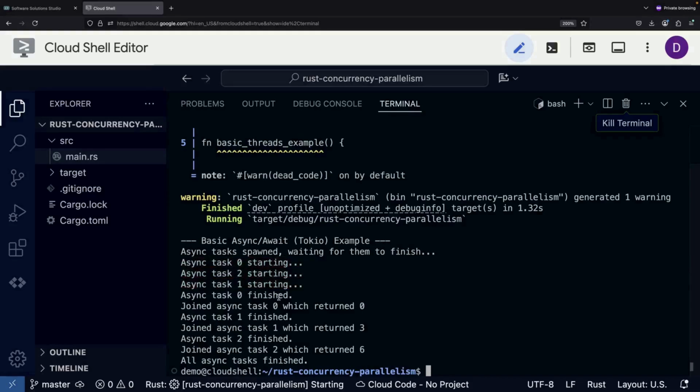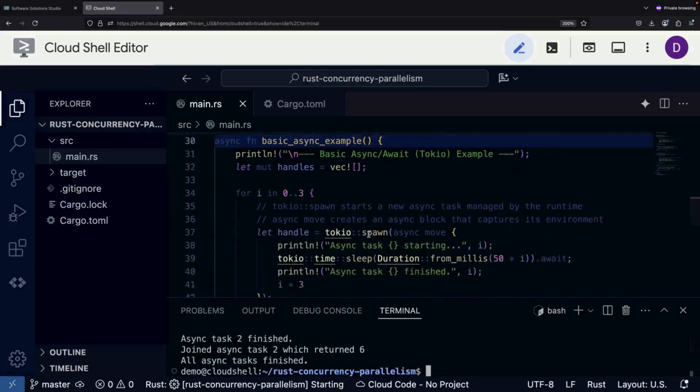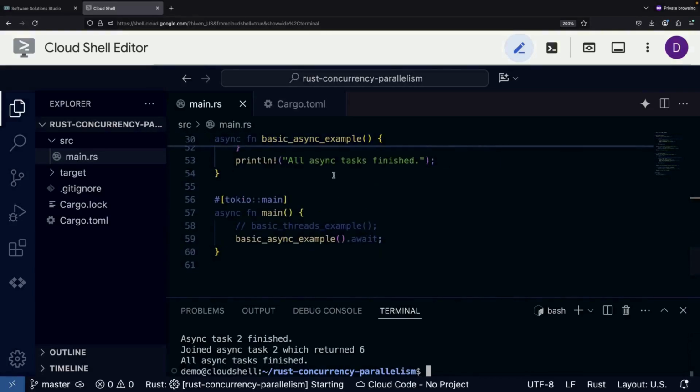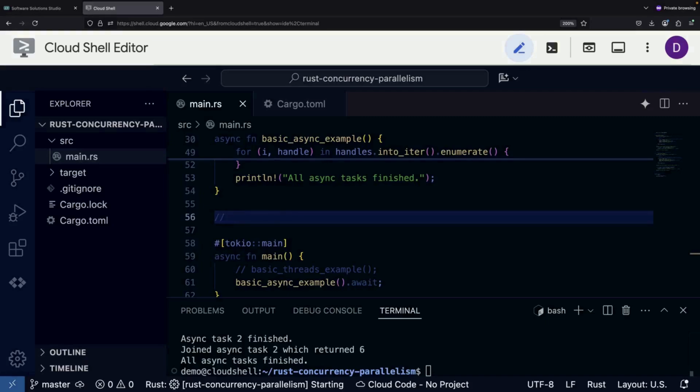As expected, all 3 async tasks start and then appear to finish sequentially. This is pretty cool. We're achieving concurrency without necessarily using multiple OS threads, and Tokio is handling all the complex scheduling for us. Let's wrap up with one last example that demonstrates what's often called fearless concurrency in Rust.